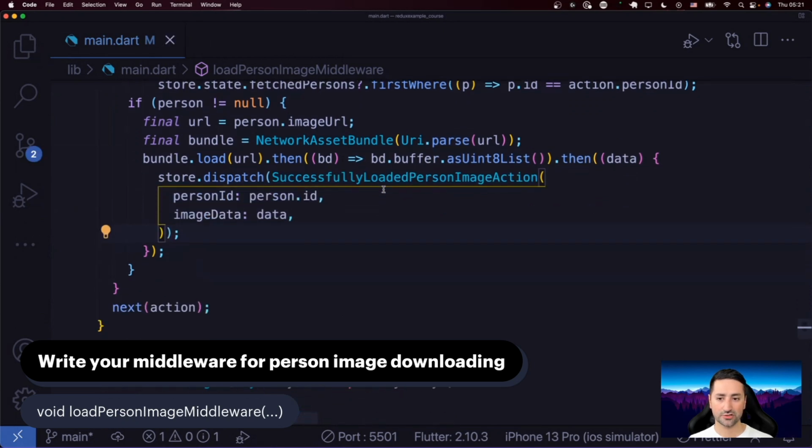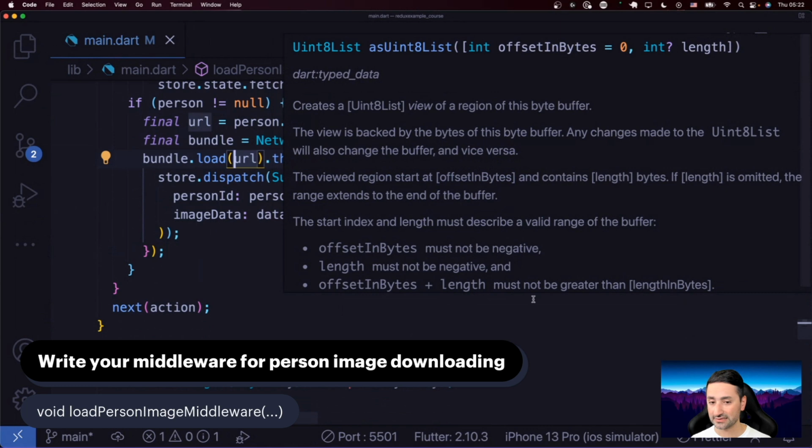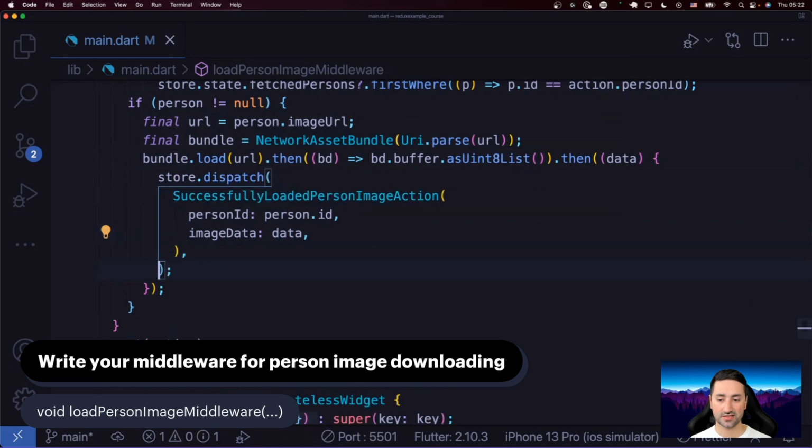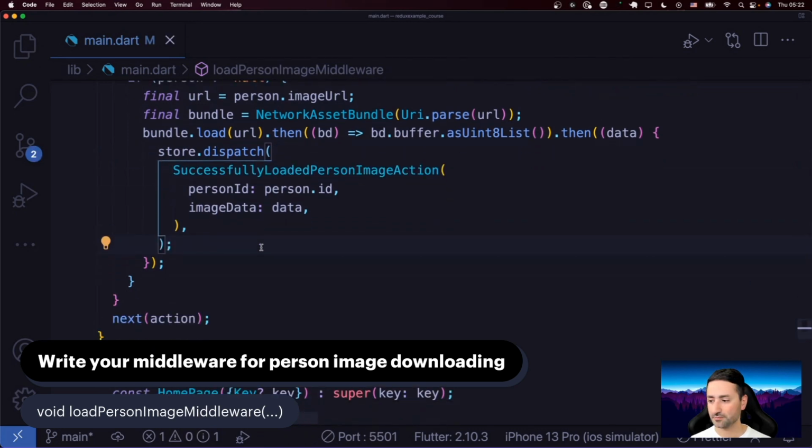So I want you to pause this video, please, and have a look at the code. What we did in here: if we could find a person, then we're getting that person's image URL. We're creating a network asset bundle with that URL. Then we're loading that URL. And then when we get the byte data, we're converting it to its UINT8 list, which is what our person instance expects. After we get that data, as you can see, it's a UINT8 list, then we're dispatching this action to our store saying that, hey, we successfully downloaded this person's image. So let me put a semicolon in here to get the formatting better a little bit.